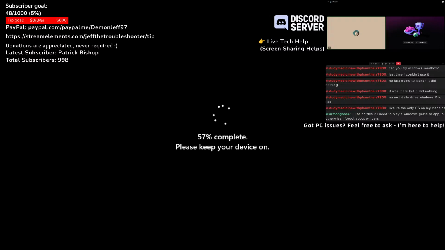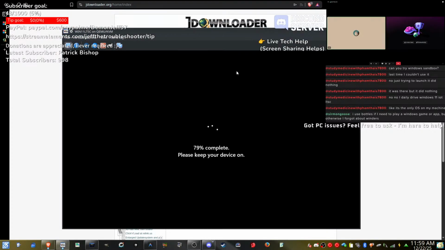Sermongoose, I use Bottles if I need to play Windows games or apps. I forget about Windows. I like Bottles. It's actually easier than Wine. Just using Wine directly really gave me confusion sometimes. So far, Bottles has been great. It has its issues sometimes because not every program wants to run.